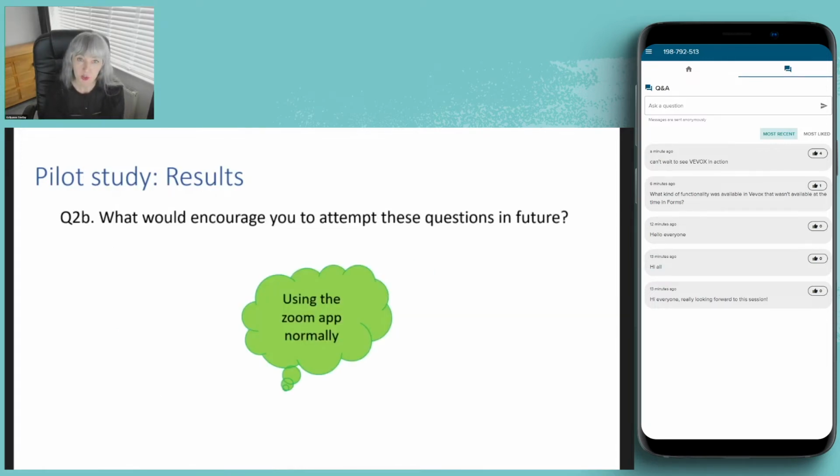That was then followed up to the people who indicated they hadn't engaged with the questions, what would encourage them to attempt the questions. And I think it was the same respondent who said using the Zoom app normally. I'm not sure if they mean using Vevox normally or whether they were just confusing the technology here. That's not really clear.